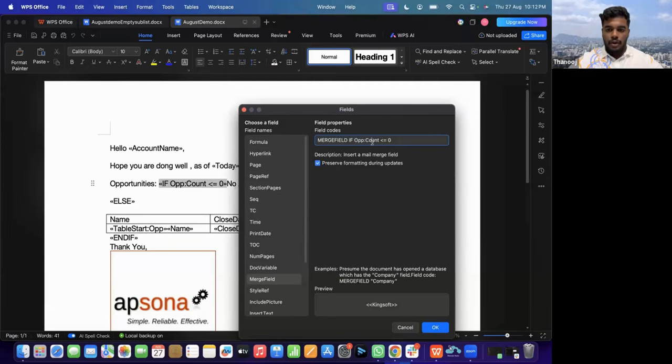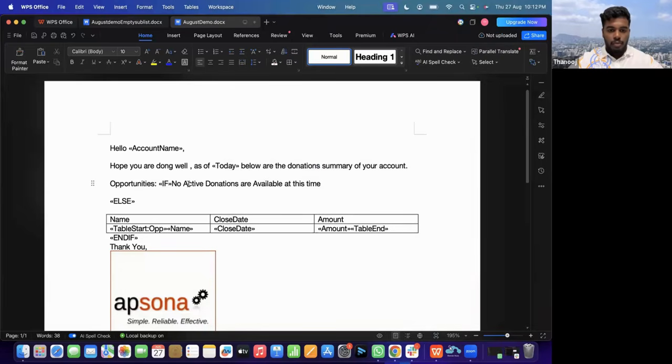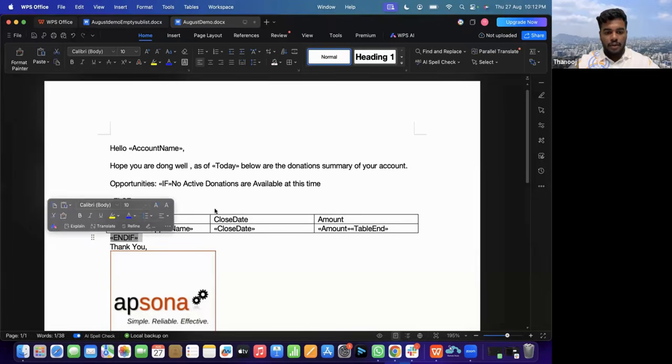So while placing this count aggregation, we also need to place an operator and a value. So for a basic use case, I am just placing if opportunities group header name and the count less than or equal to 0, it should display a conditional statement saying no active donations are available at this time. If there is at least 1 record, it will verify the else condition and it will display the opportunity sublist. We also need to close this if else conditional directive by using end if. One key thing to note here is we have to place this if else condition in uppercase only.